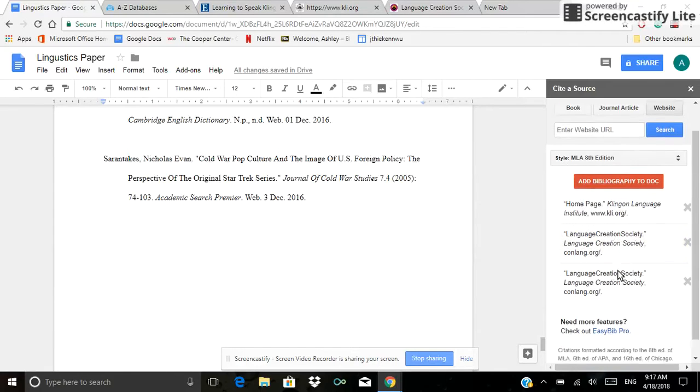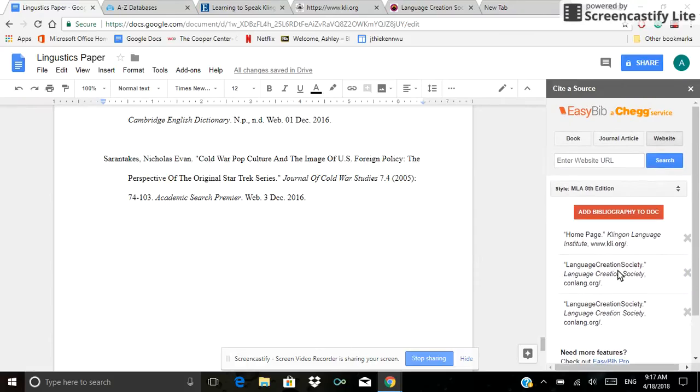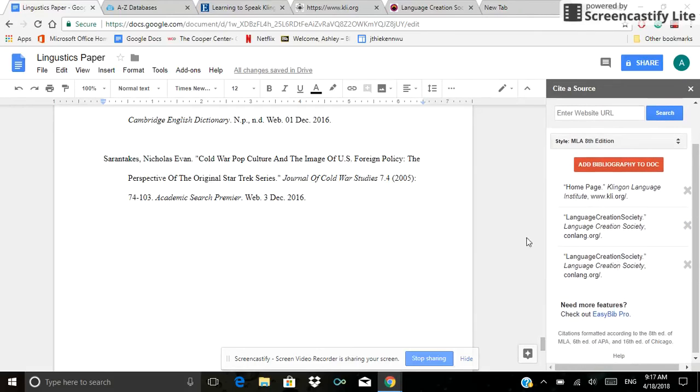And right here we have a bibliography that starts to pop up. Now, as you can see, I have other citations that I have found for this particular paper and used this for, so it saved that for me. So after you're done adding all of your sources, this will house all of your citations. So after you're done writing your paper, you can simply add the entire bibliography to your Google Doc.